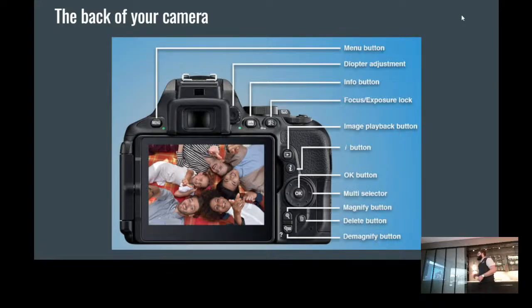Now you have the multi-selector and the OK button on there, also pretty explanatory. Demagnify and magnify is to zoom in and out. And then the trash if you need to throw photos away.